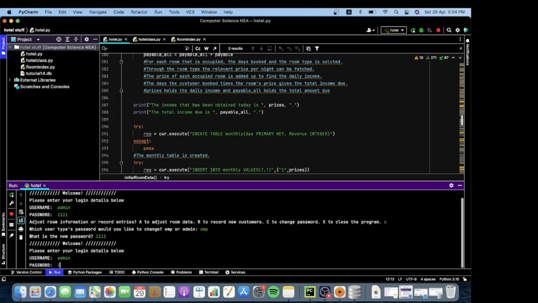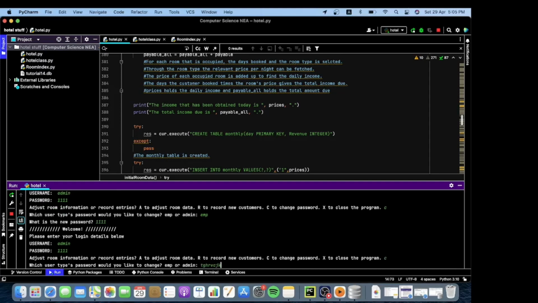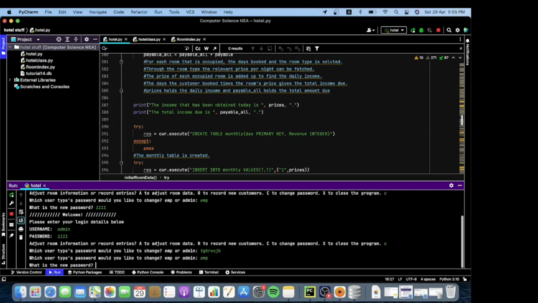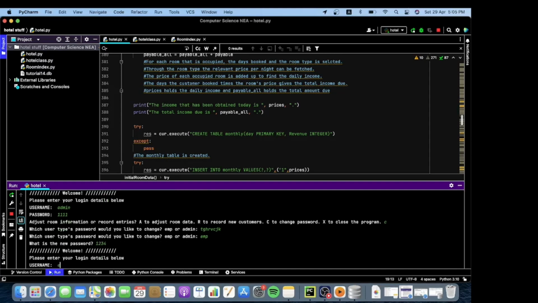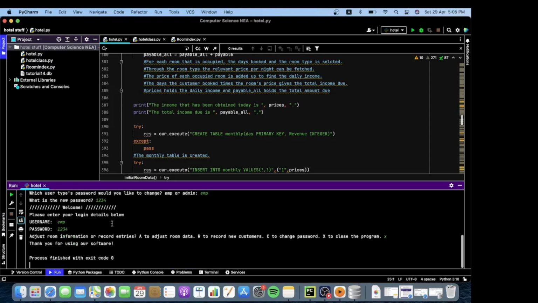But let's test what happens if we use a different user type. Like if we don't use emp or admin, then it will repeat and wait until one of emp or admin is used. We'll use emp and input the new password. And yeah, as we can see, the password has been changed successfully.